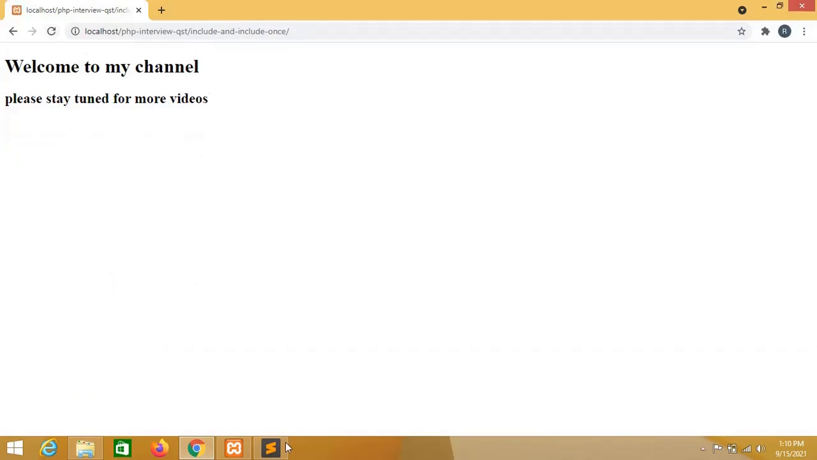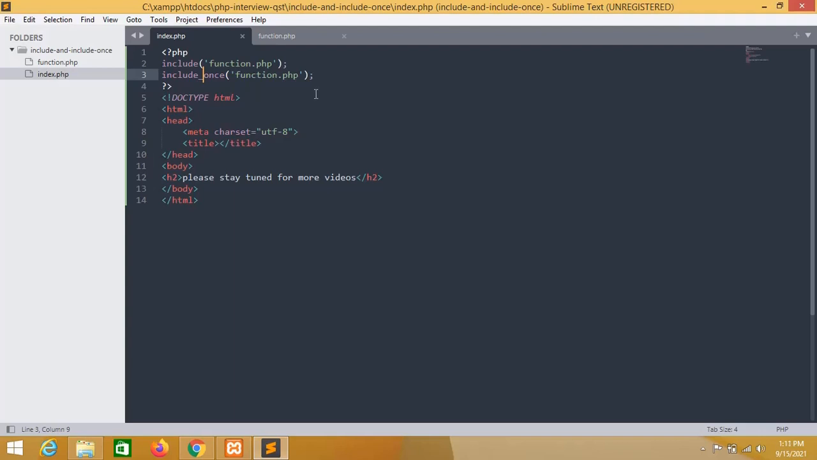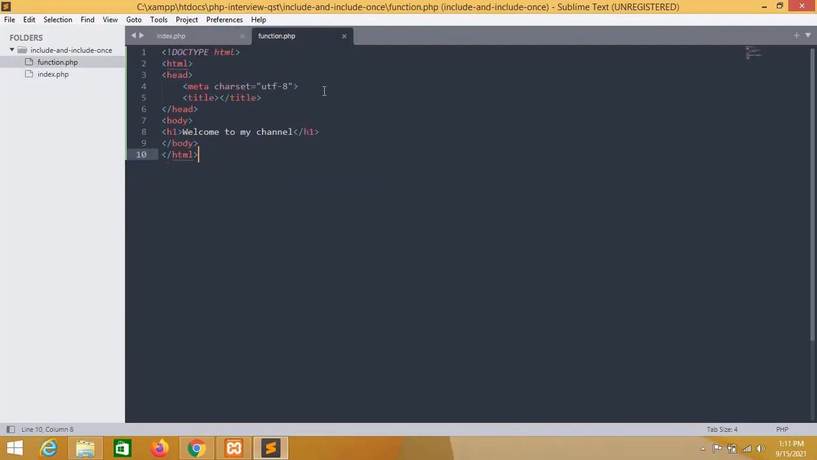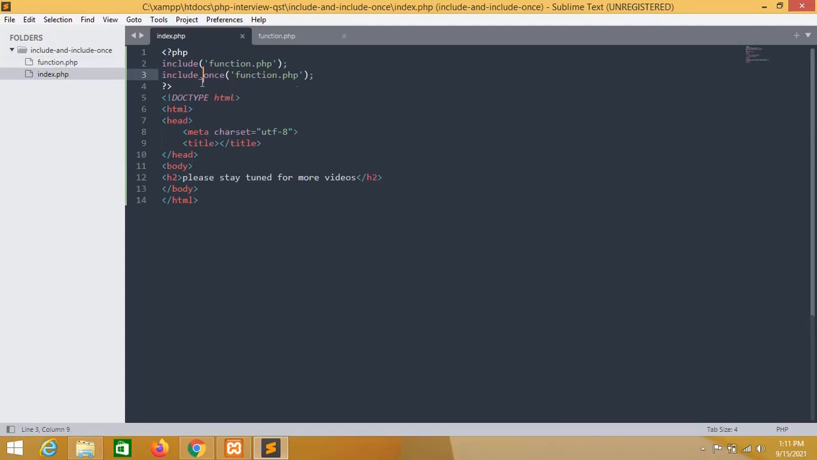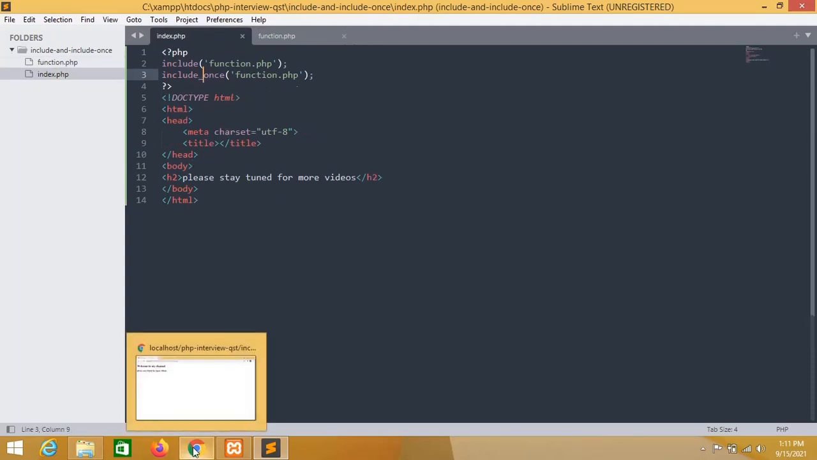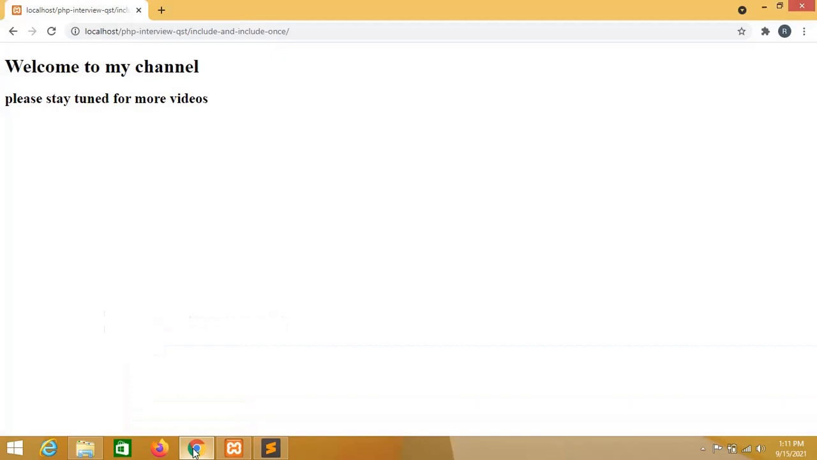So in these cases, if we have defined a lot of functions or classes in this function.php page, it will be included only 1 time in index.php, so that function.php will be executed only 1 time. So in these cases it will not print an error.